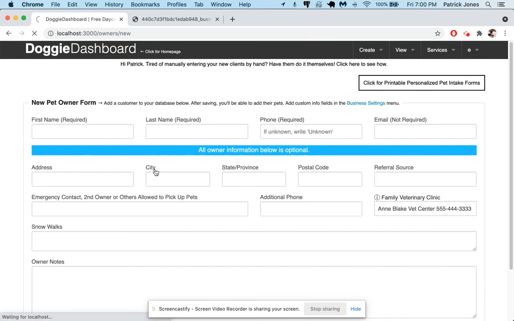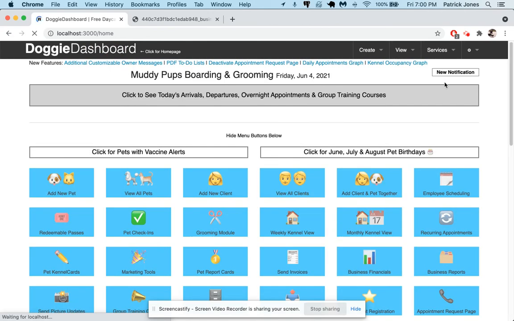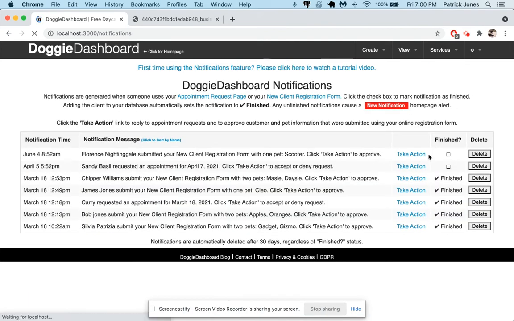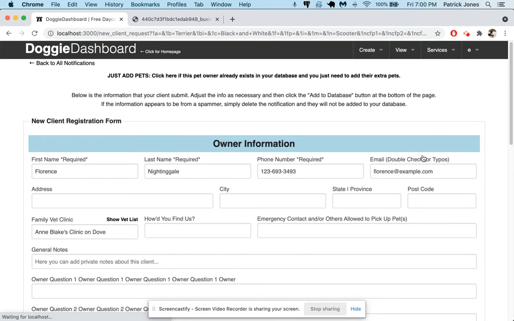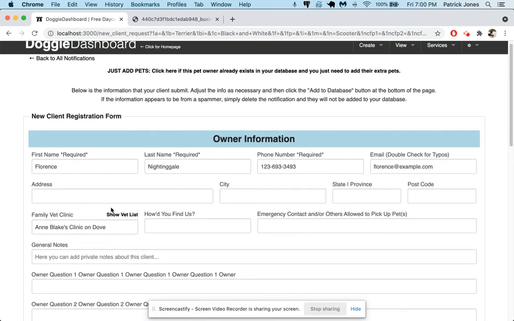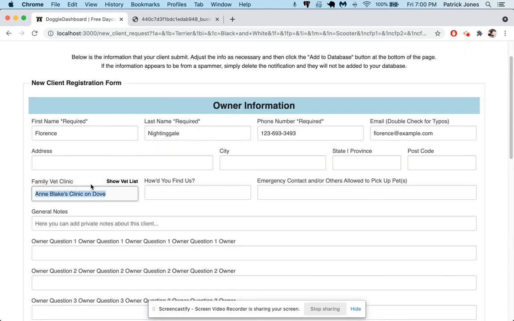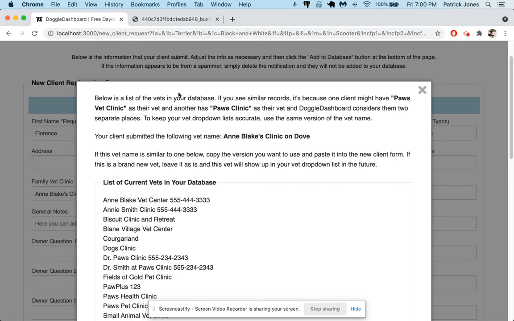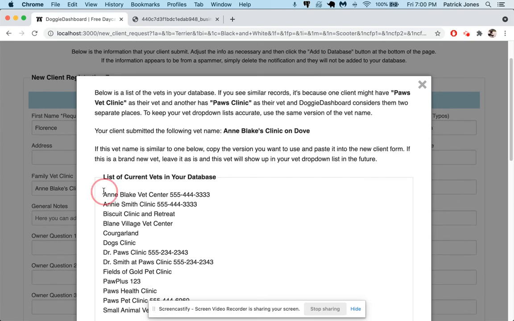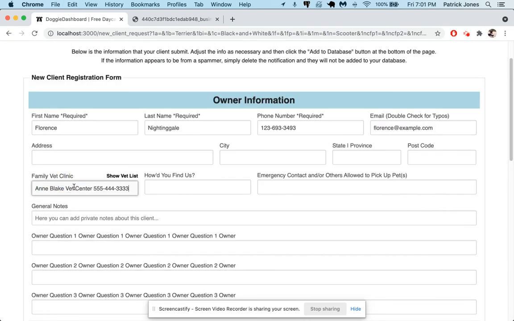This can also work when you use the new client registration form. If we click here, you can see that we have a new client registration, and this person used the Ann Blake's Clinic on Dove. Now we recognize that as the Ann Blake Vet Clinic, so we're going to go to Show Vet List here. And there you can see our list of all the different vet clinics we have in our system. And there we have the one we want to use right there. So we'll just copy that, go here, paste it there.